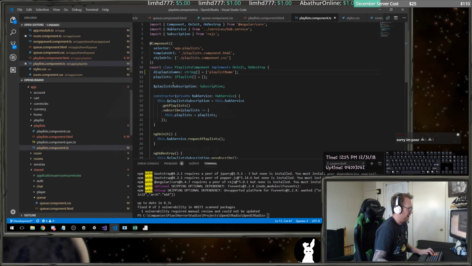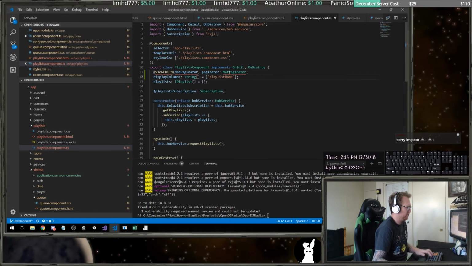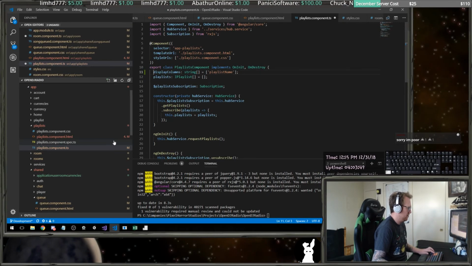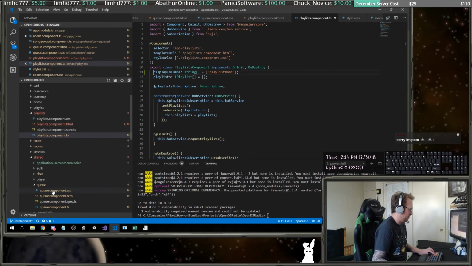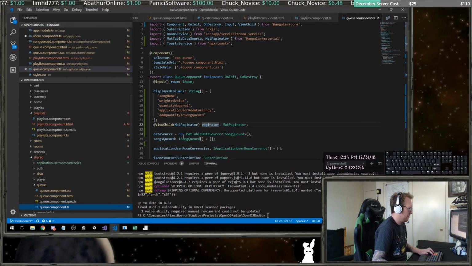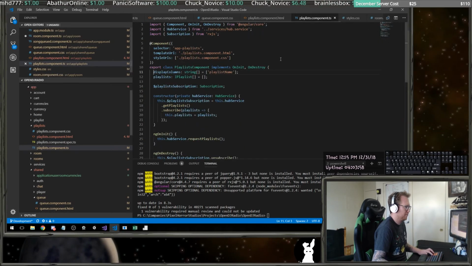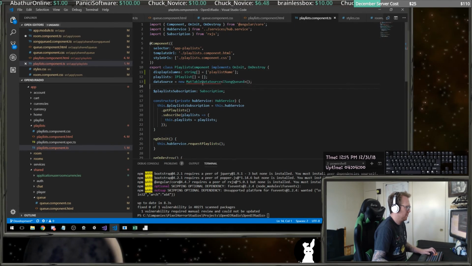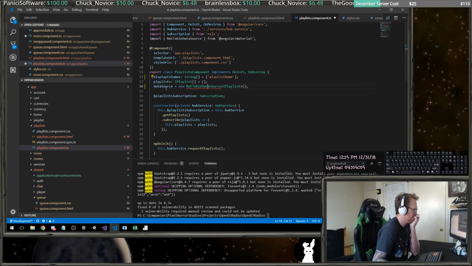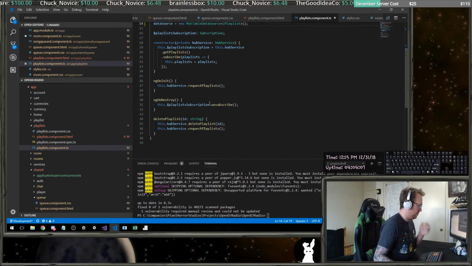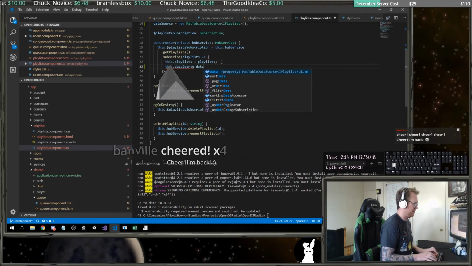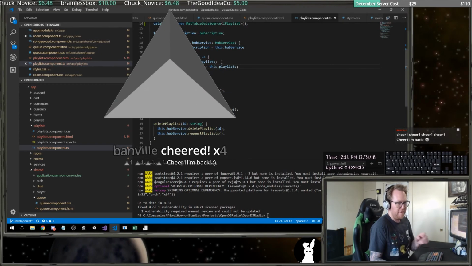Okay. We'll add in this view child for the paginator. Oh, not the paginator on this. We don't want that one. I'm sorry. We want the data source, which is one of these. Which then when we get our playlists, I'm going to do a this.datasource.data equals this.playlist.